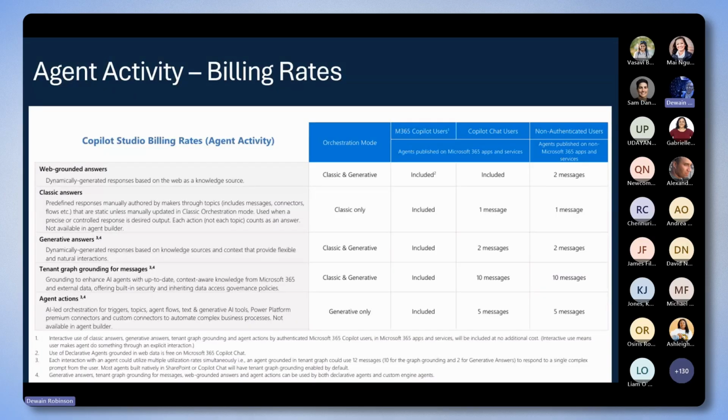So let's start going down the column on the far left and talk about the different activities, then walk our way across to see how these things are billed. Now, I'll start with web grounded answers, using a laser pointer. Can you guys see my laser pointer? Any thumbs up? Yep, okay. Web grounded answers are where we generate the answer to a question using something like a website. We're talking about a public website.